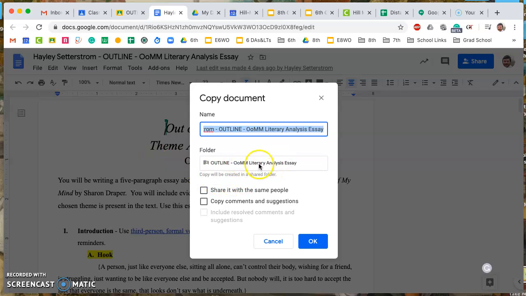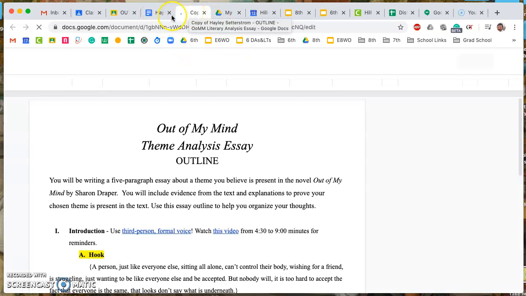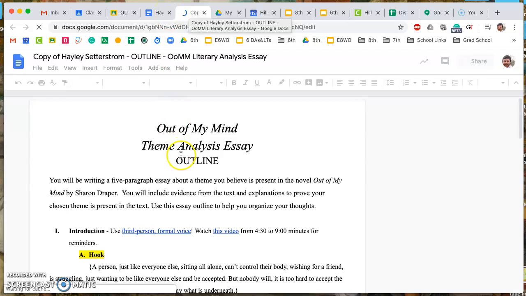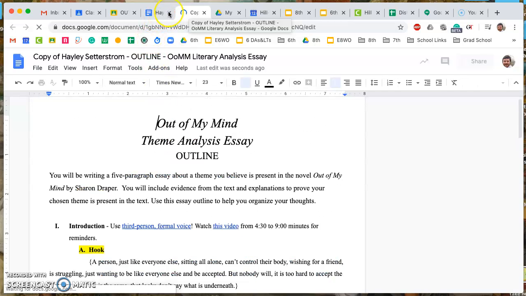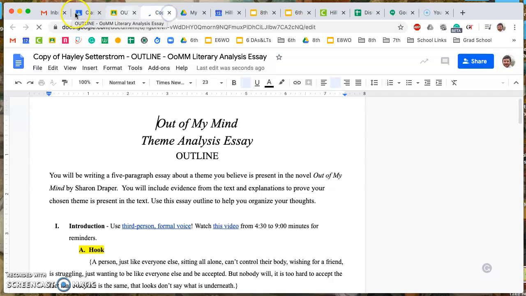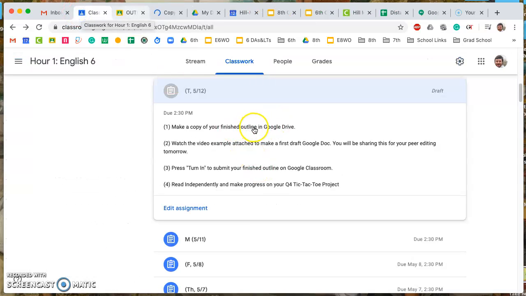You can choose the folder that you put it in on Google Docs, but either way, if you look at the top, it'll be named copy of blank, blank, blank, blank, blank. So you press OK, and automatically it makes a copy of your outline. Excellent. So there we go, 2 clicks, you already have the first part of this assignment done. You've made a copy of your finished outline in Google Drive.